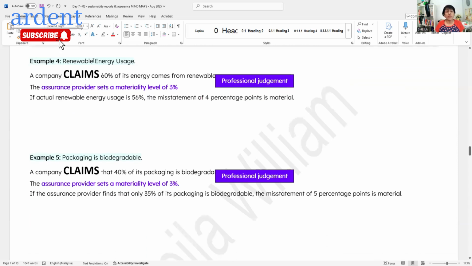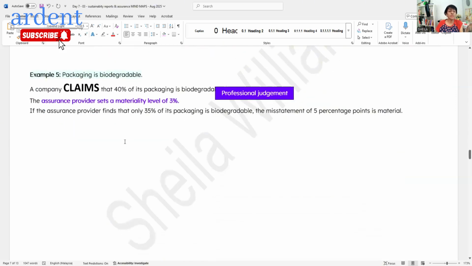Another one, renewable energy usage. The company claims in their report that 60% of the energy comes from renewable sources. The assurance provider sets the threshold at 3%, but the actual renewable energy usage is only 56%. So the difference between their claim of 60% and the actual 56% is 4 percentage points. You're only willing to tolerate a difference of 3%, so obviously this is material. Packaging being biodegradable is the same thing as well.